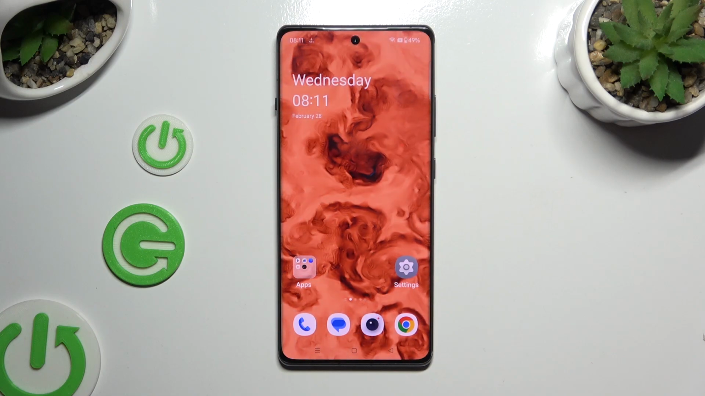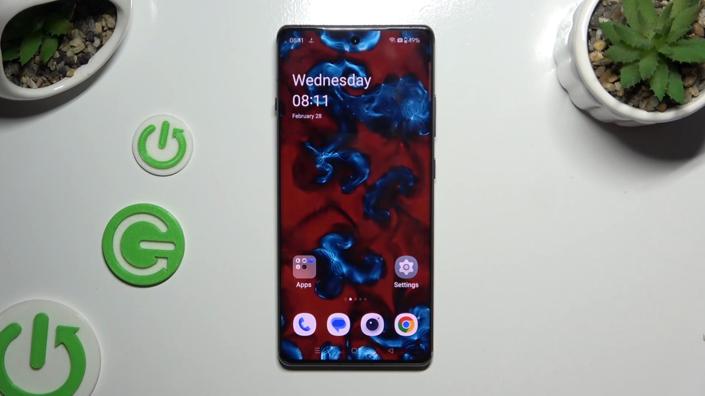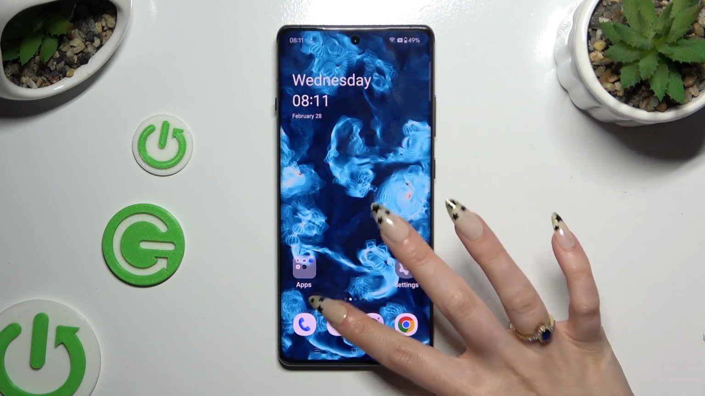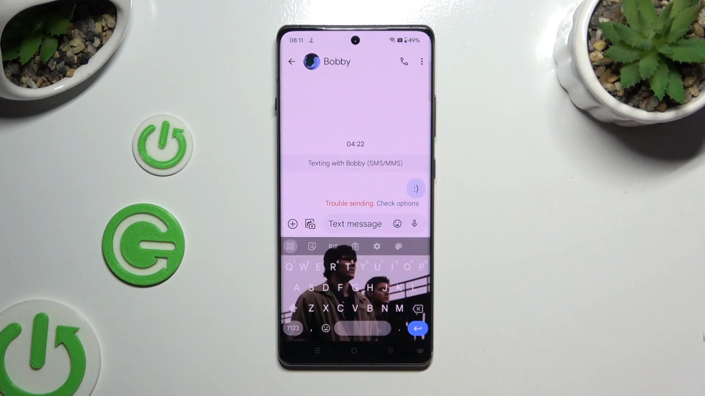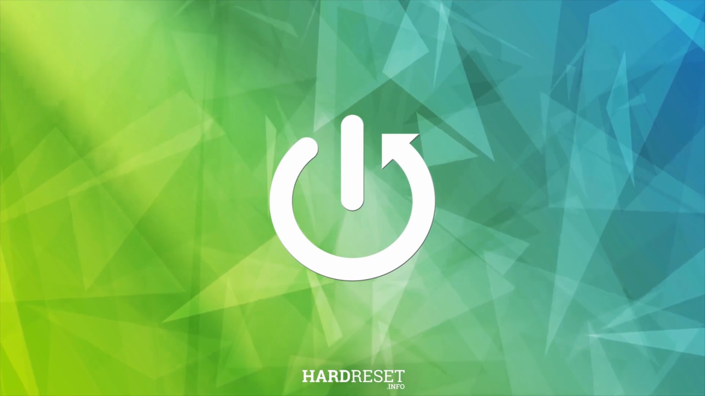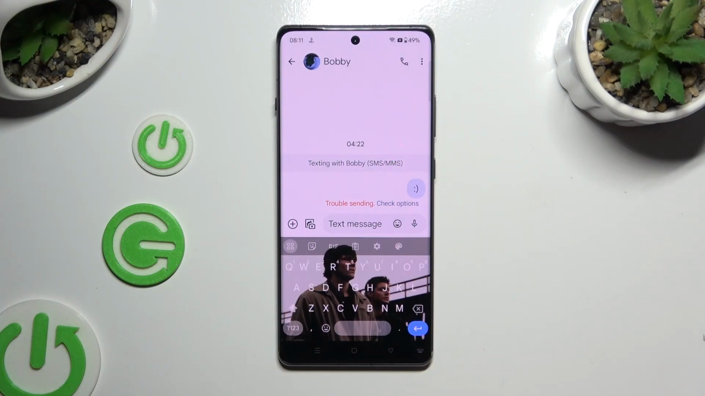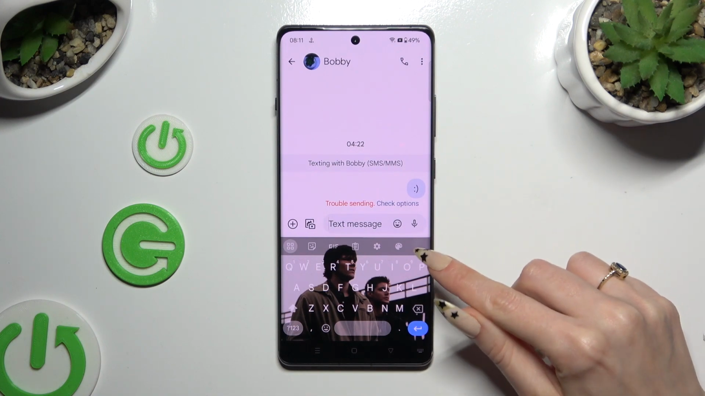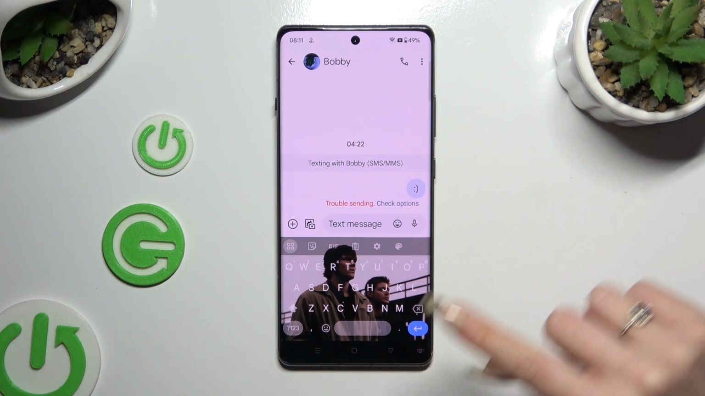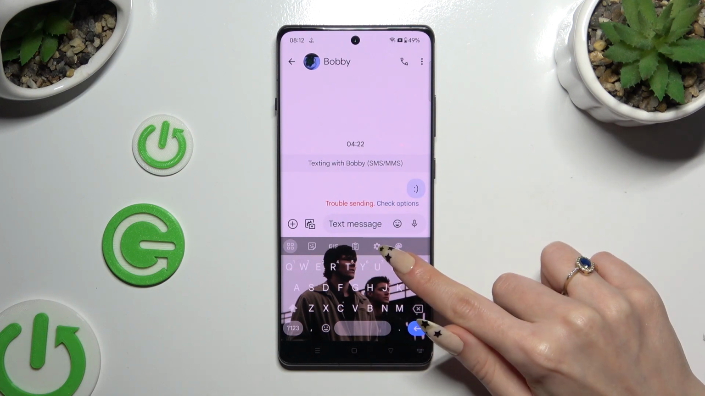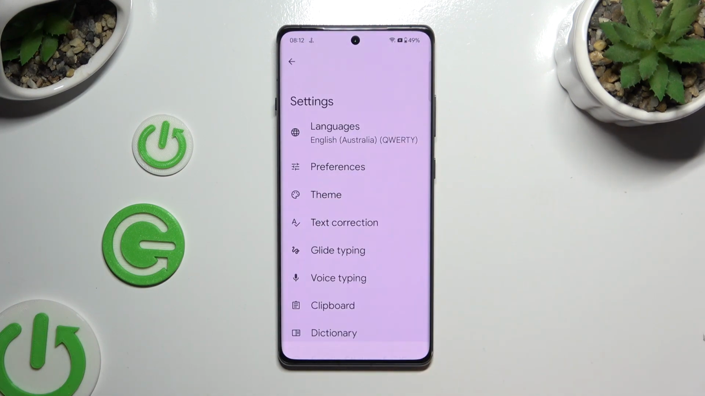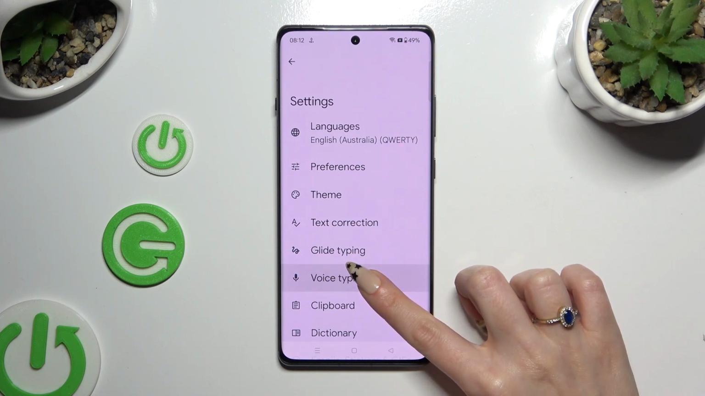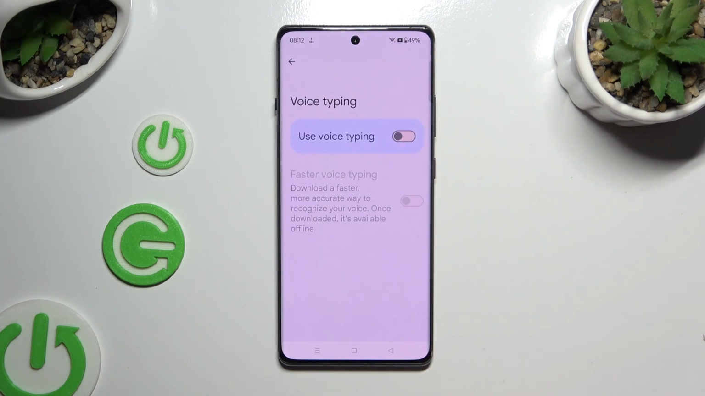In front of me is OnePlus Ace 3 and today I would like to show you how you can switch on and use voice typing. You need to begin by clicking on the microphone icon at the top right corner of your keyboard. If you can't see it, select this gear one instead. Tap on voice typing and click on this switcher next to use voice typing to activate it.